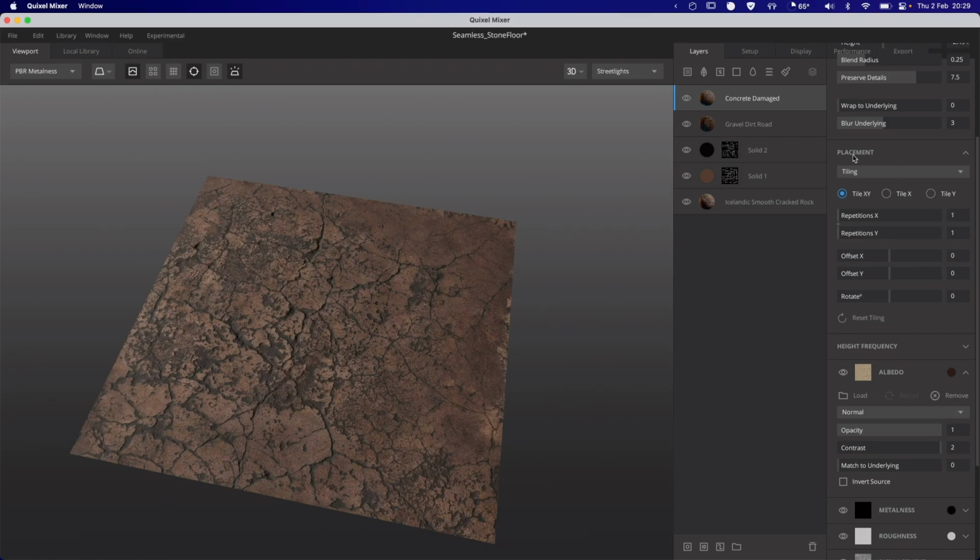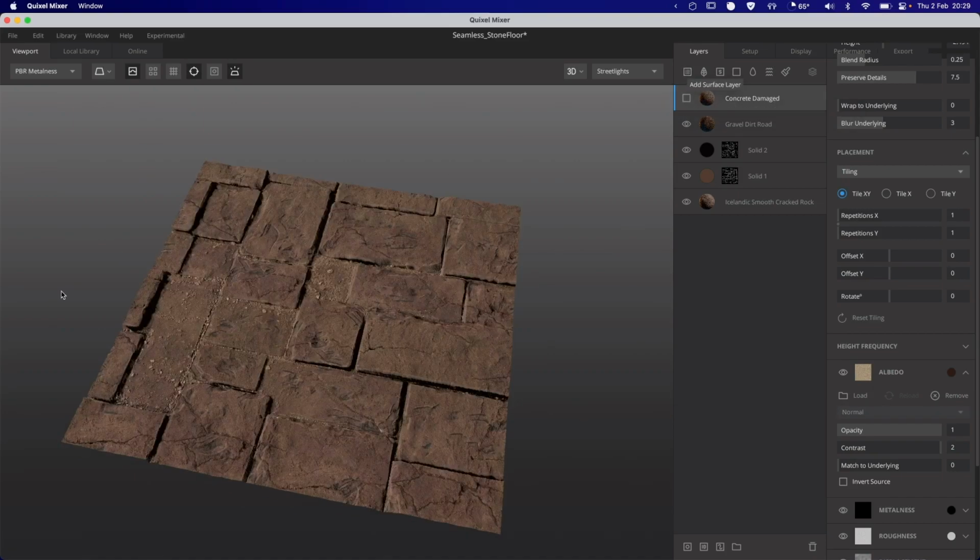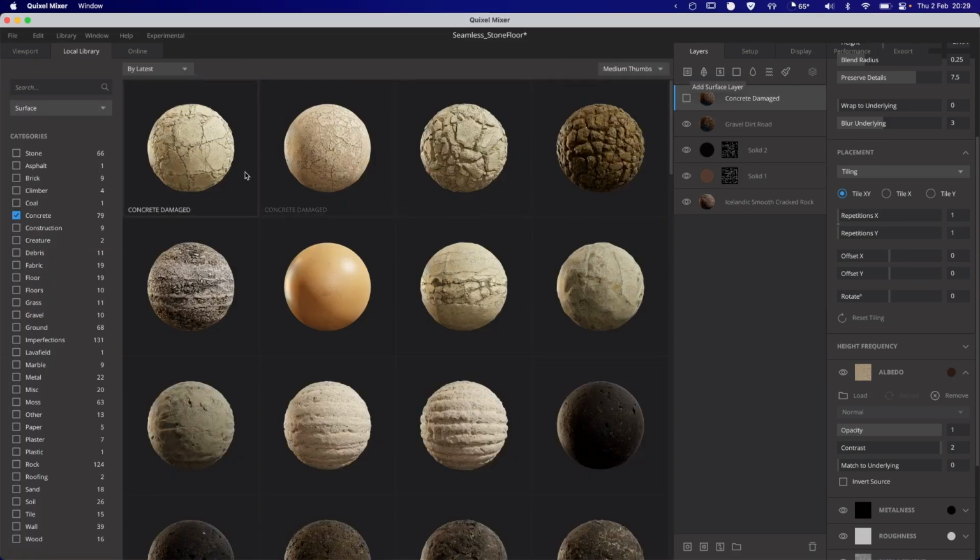Next, we're going to disable what we just created and make another variation, one that would work well with some moss or some sort of vegetation underneath. This one will be a combination of two materials layered one on top of each other.